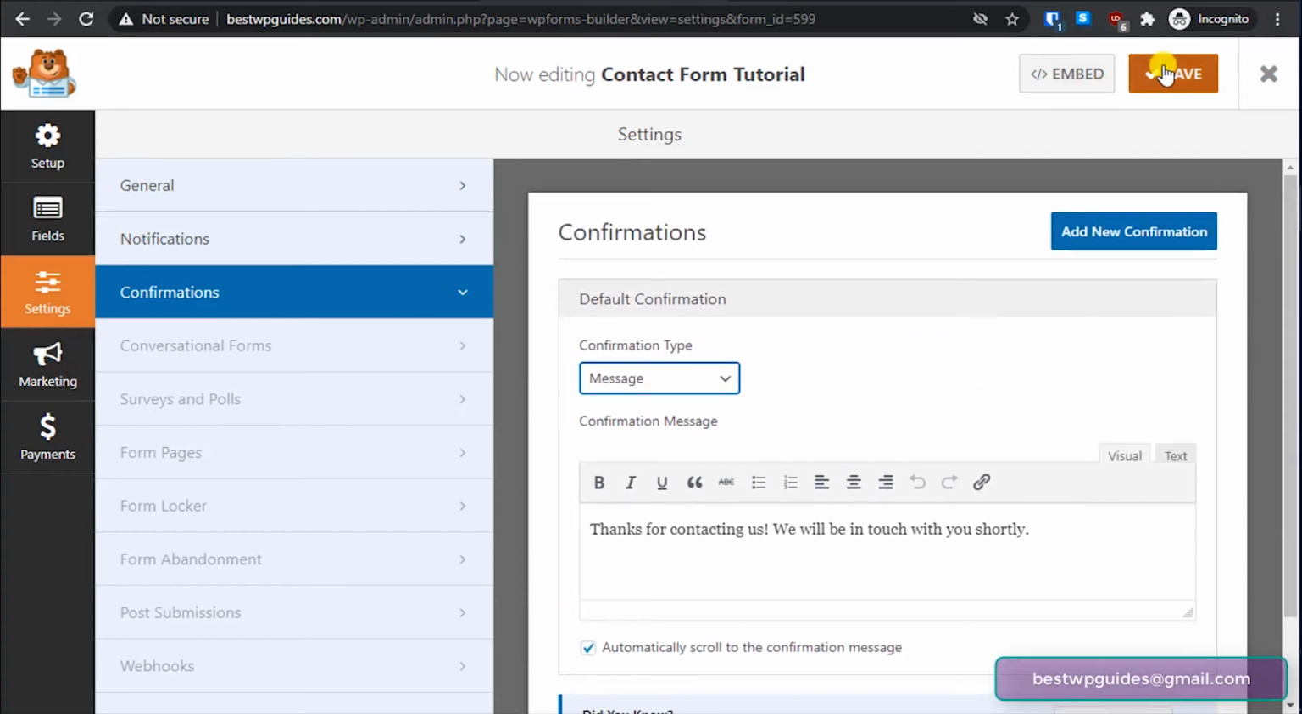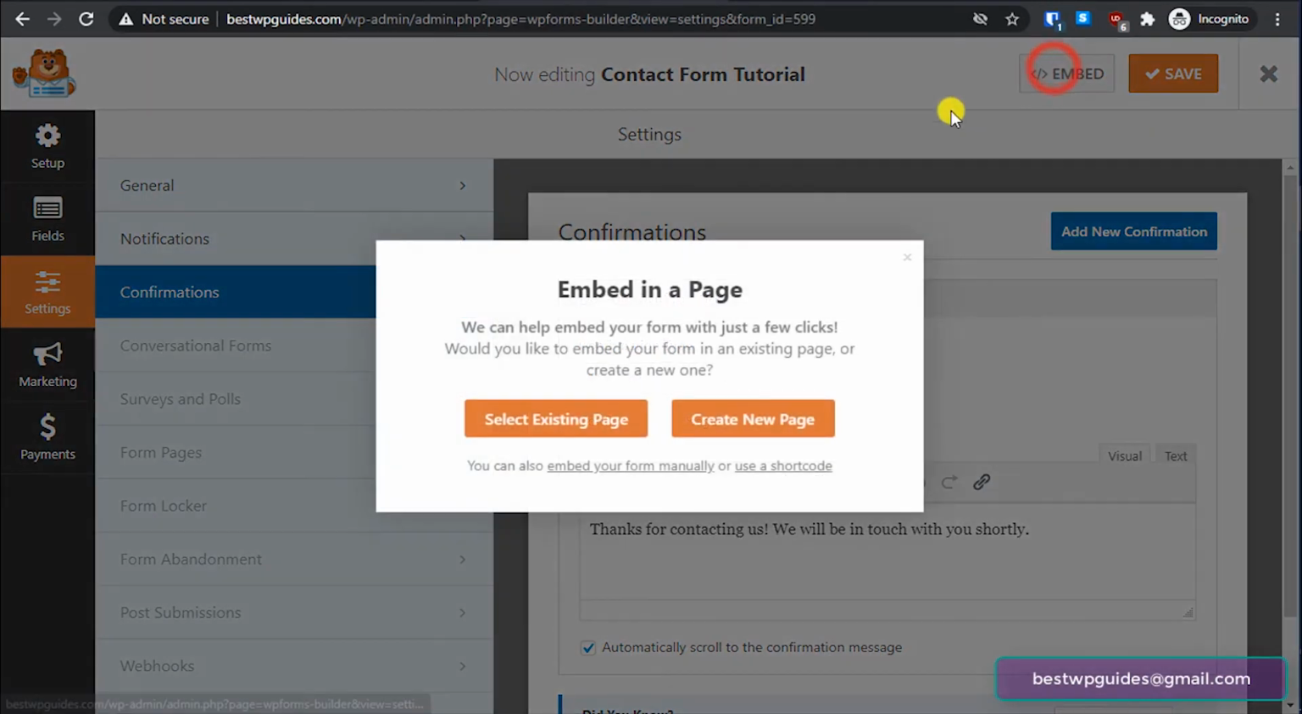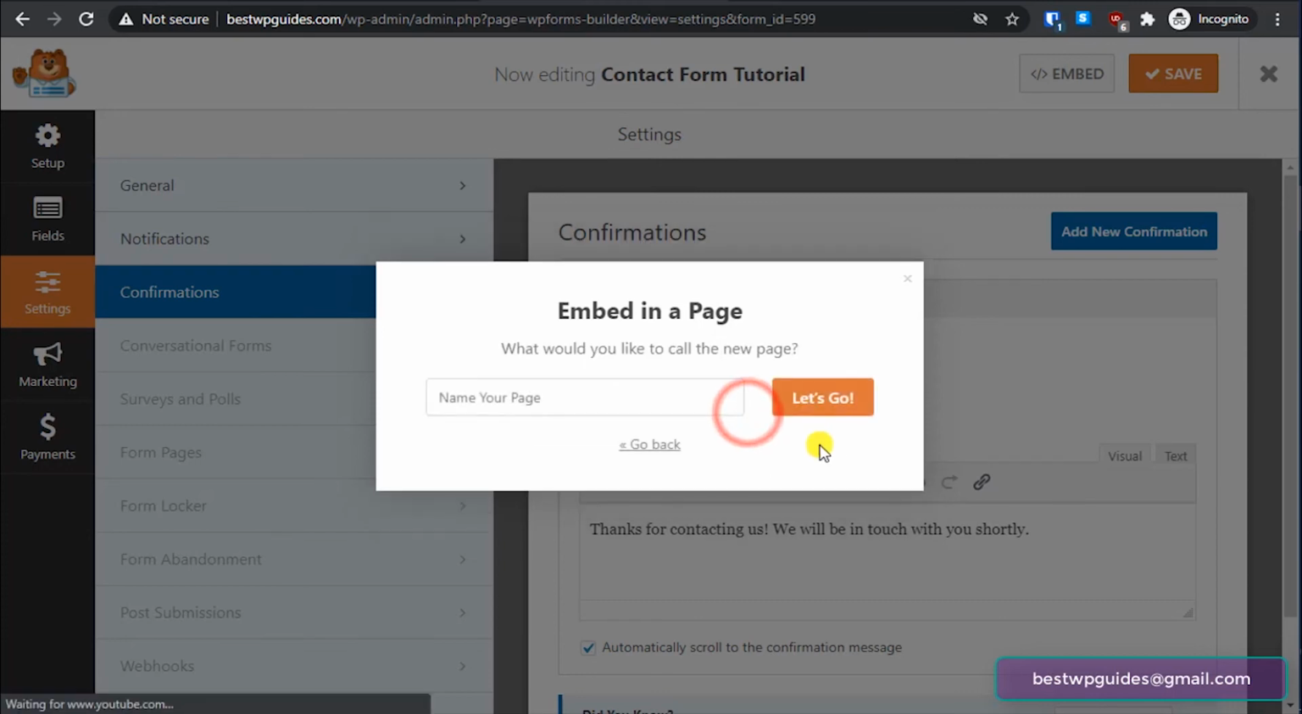I think this is perfectly fine. Let's save it. Okay, and now let's embed it. Let's create a new page. Or you can also copy the code here. So let's use this option, create new page, and I will name it contact form page tutorial. Okay, and then click on let's go.